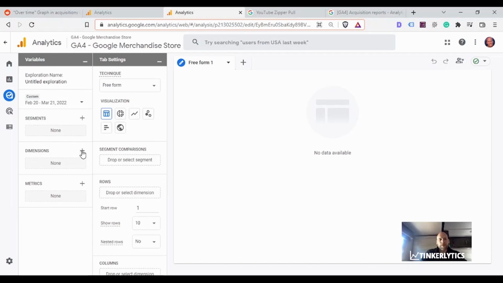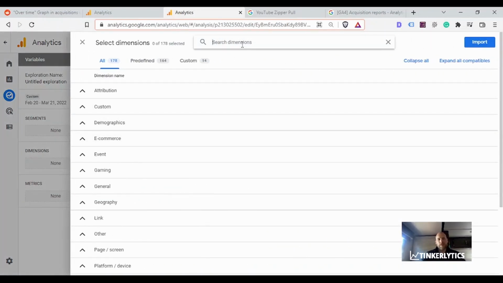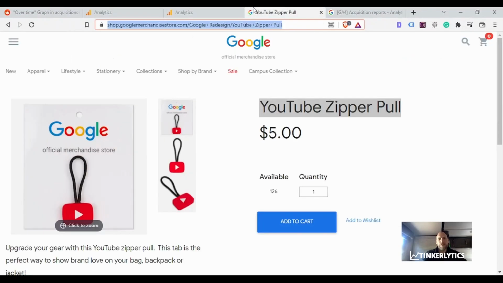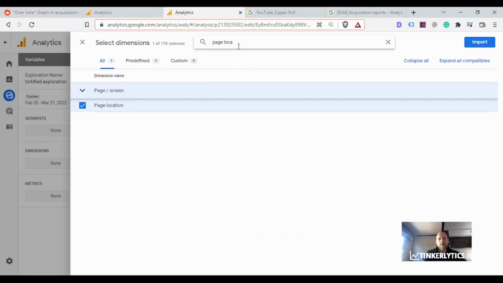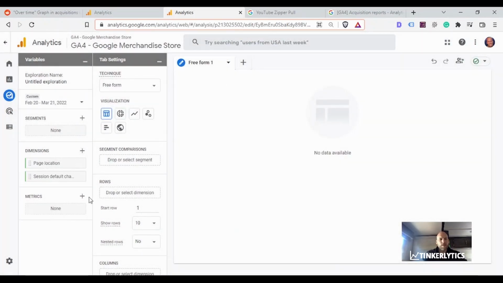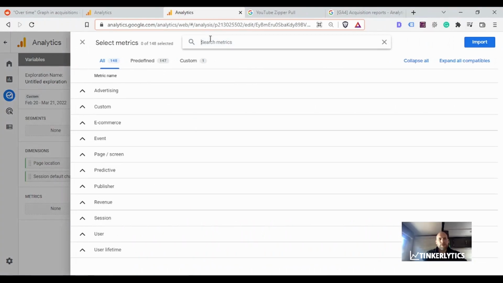So I want to bring a couple of things in here and do a quick table graph. I'm going to bring in page location, which will allow us to copy the full URL and then filter by that URL. I'm also going to pull in session default channel grouping. Those are going to be your two dimensions. Under metrics here, I'm going to bring in sessions.